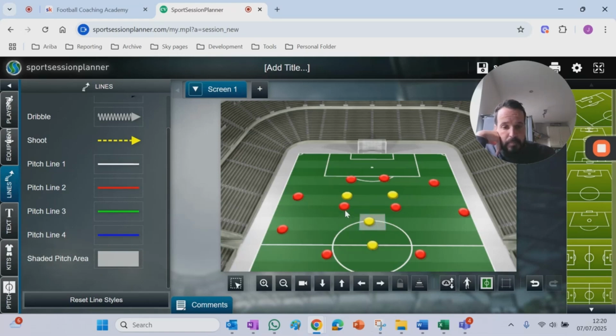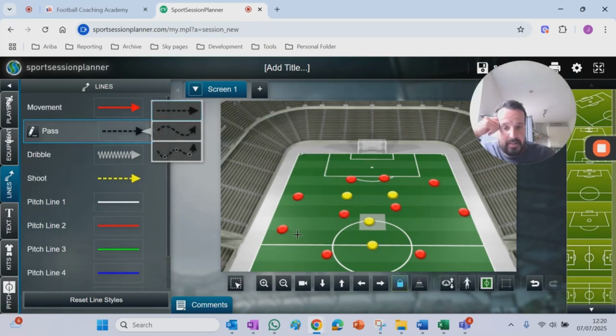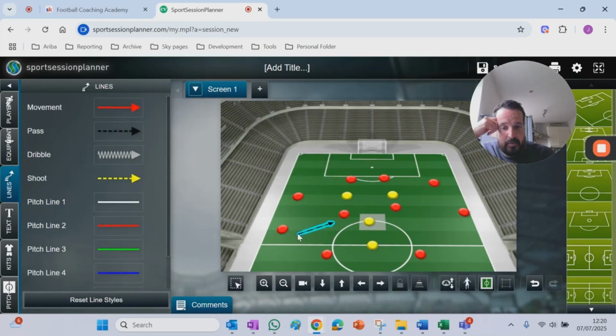Okay, and the reverse of that is when we've got the ball and we're trying to play. So that ball's coming to there from the left back.